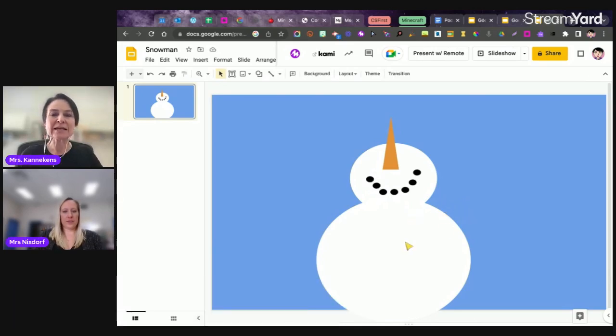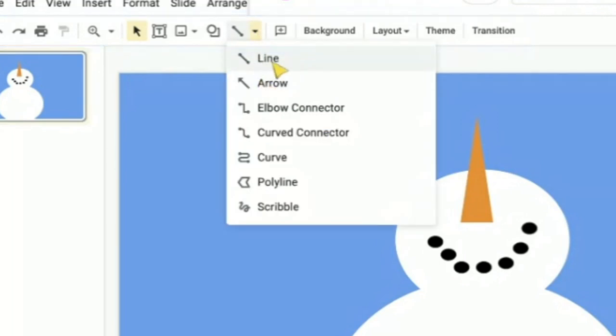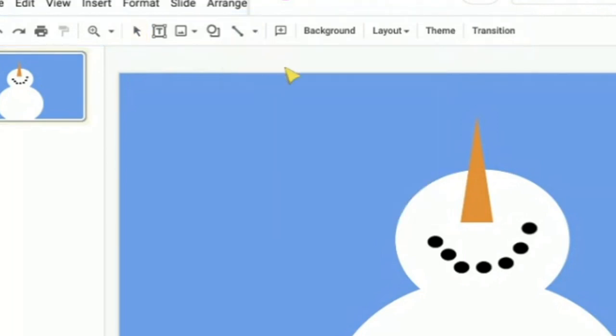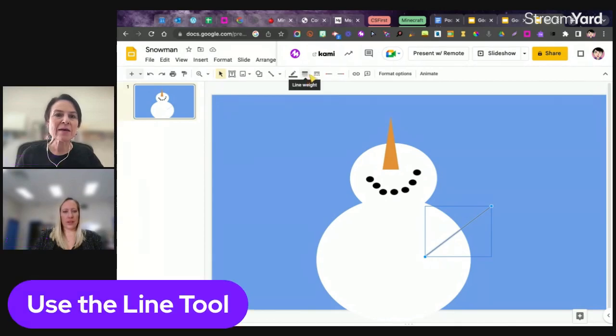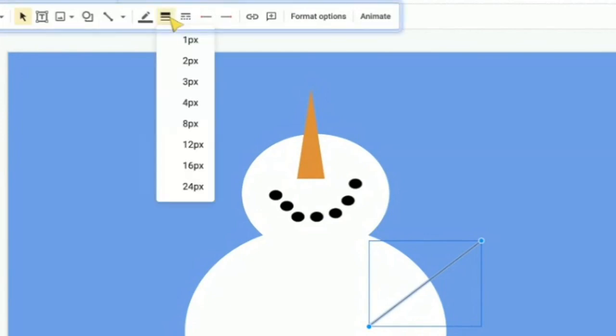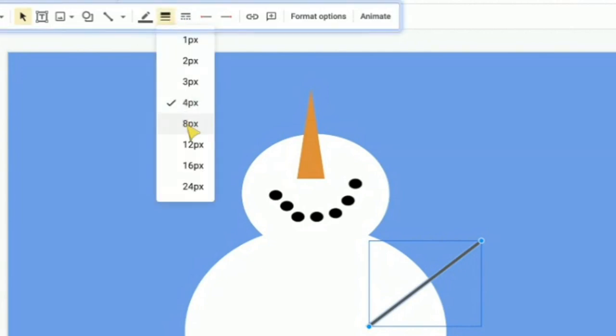Okay, now my snowman needs some arms. This time I'm going to click on the line tool. I'm going to click on the little arrow, and I'm going to click just on this top one that says line. So I'm going to click and drag, and now I have a line. That is a pretty skinny stick. Way too skinny. And it's going to break. So I've got the box around my line. I'm going to come up to the 3 lines that say line weight, and I'm going to pick, oh no, I want it bigger. I'm going to pick 8.